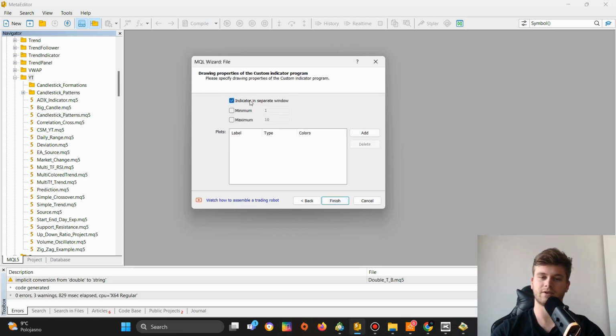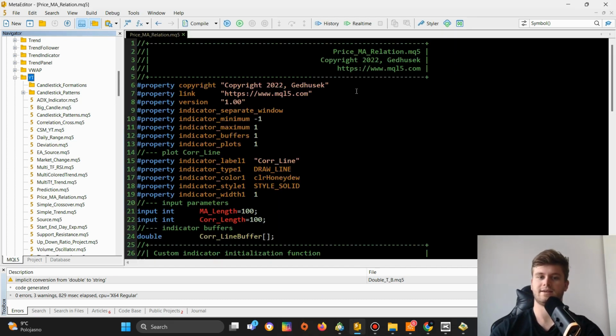The indicator will be in a separate window, so it will be an oscillator, because if you know about correlation, it gives you a value which is between +1 and -1. So this is the oscillation. I will also set the minimum, which is -1, maximum can be 1, and there will be one simple correlation line, and let's set, I don't know, honeydew. I don't know what that color is, but it will do the trick here.